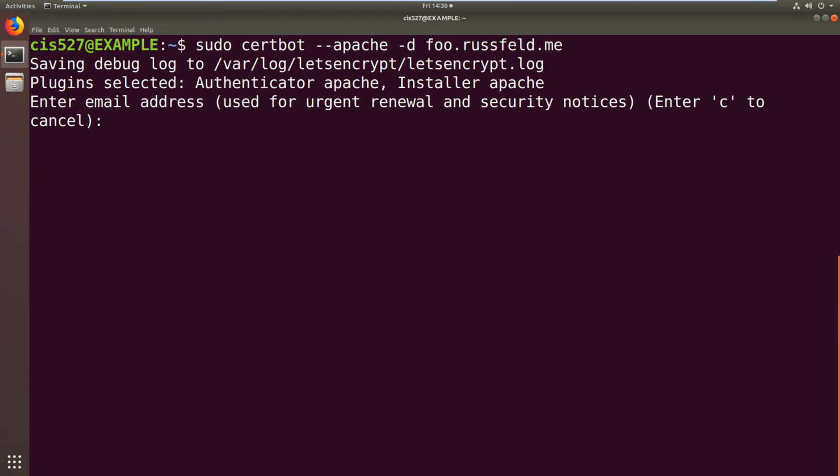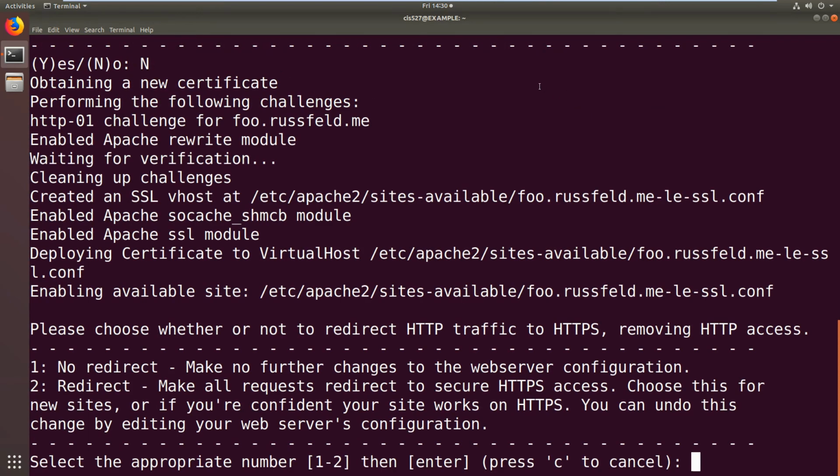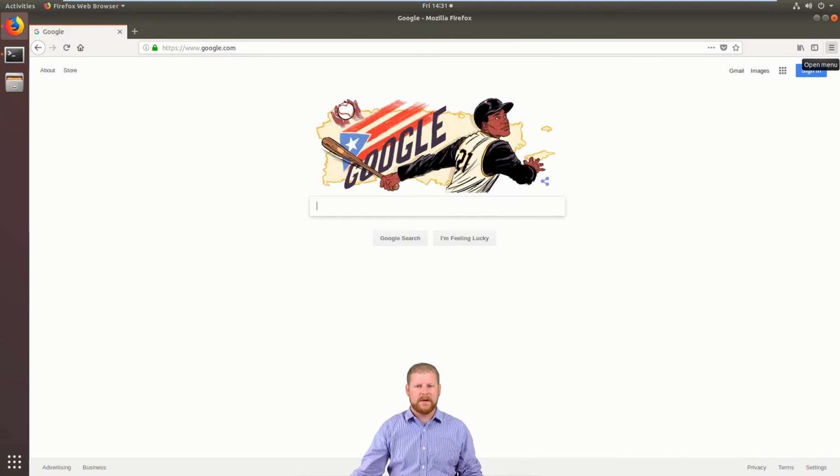Certbot may ask you a few questions as it requests your security certificates, including your email address. At the end, it will ask you to choose if you'd like to have your site automatically redirected to HTTPS. I always recommend enabling this option so that anyone who visits your site will automatically be secured. That's all there is to it.